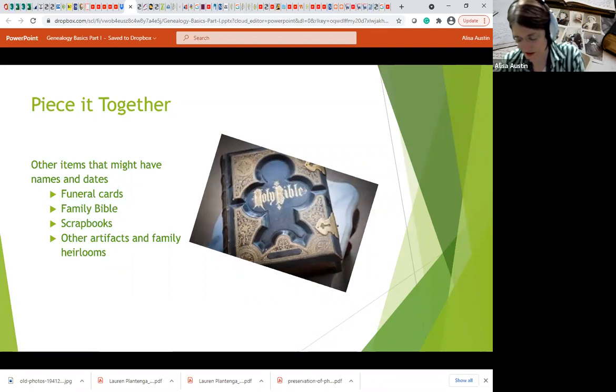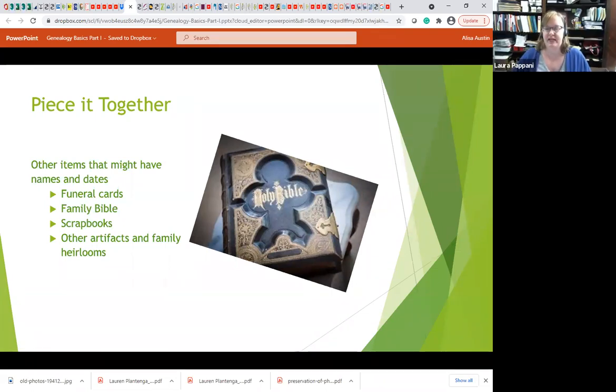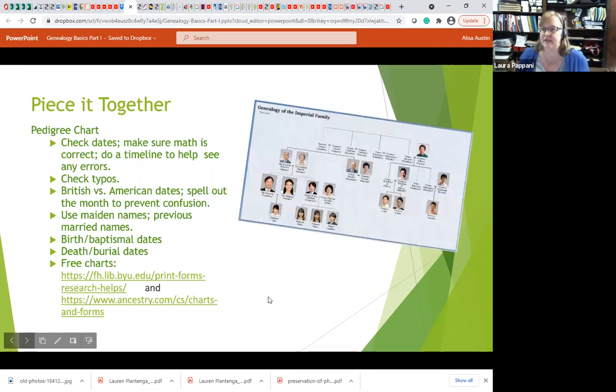So other items that might have names and dates, some people keep various ephemera like funeral cards. They have a lot of information, obviously. The family Bible, if you have an old family Bible, look inside of it. People would typically track their names and important dates in there. Family scrapbooks, and then other artifacts and family heirlooms that you might have. Just look at everything and see why people kept it, and what information you might glean from it.